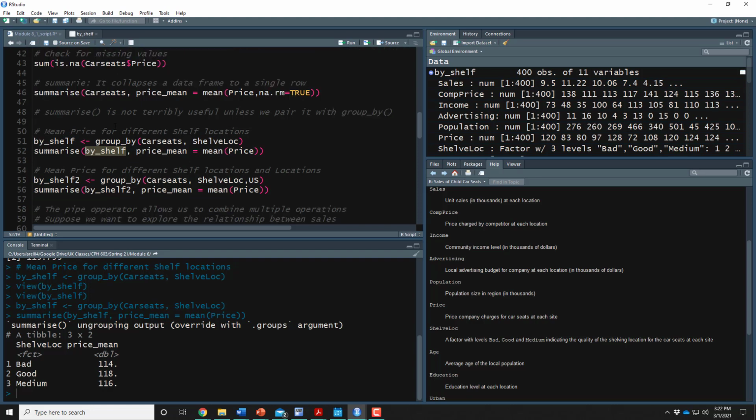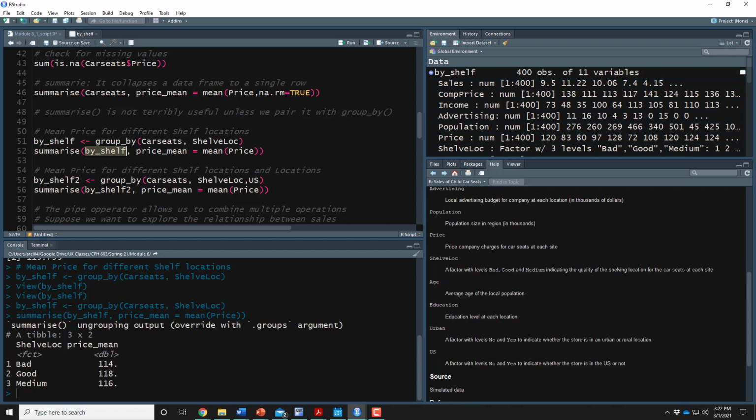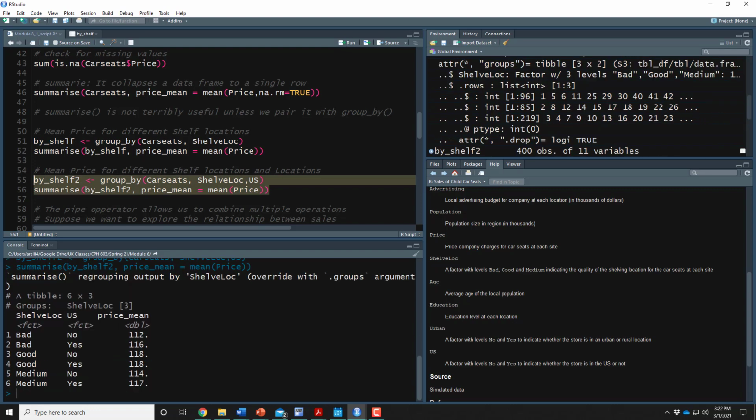And we're not restricted to just one grouping variable. For example, we might want to group by shelf location and US. And if you'll remember US, what that did was that gave a factor of levels no and yes to indicate whether the store was in the US or not. So we do something very similar here. Run this, and you'll see now we have 4 of those different combinations.